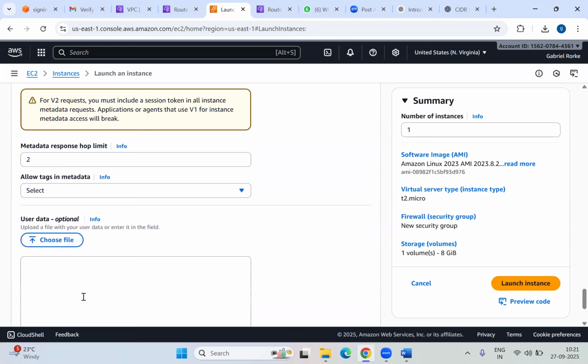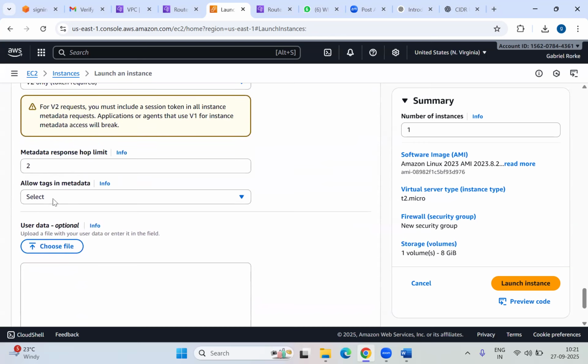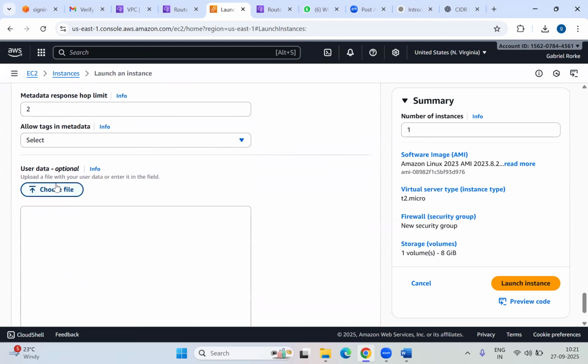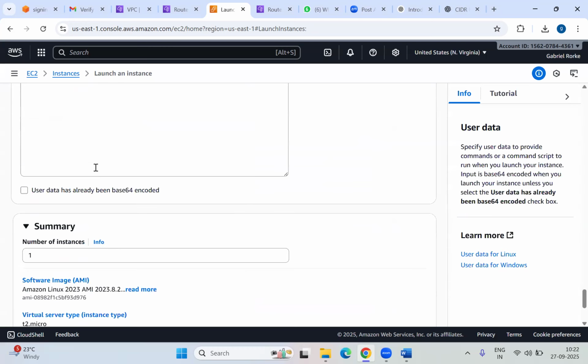So you see user data, optional. Click on the info. Just try to understand what is written. I'll tell you afterwards.